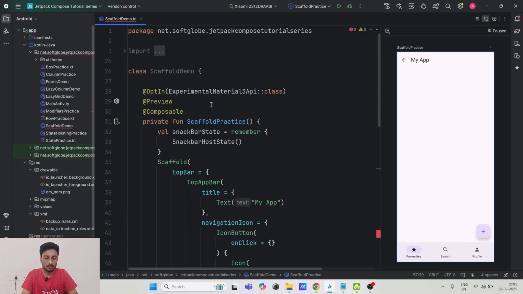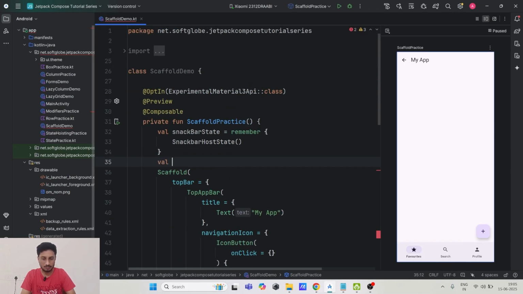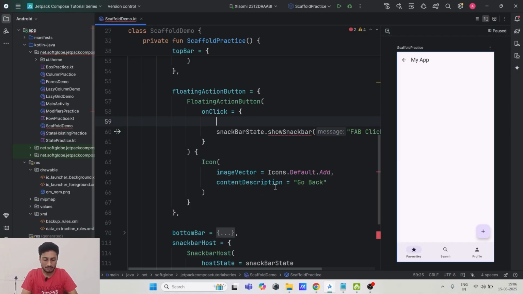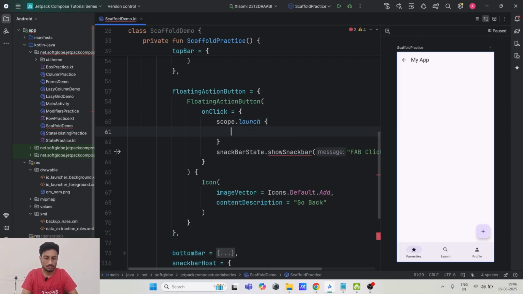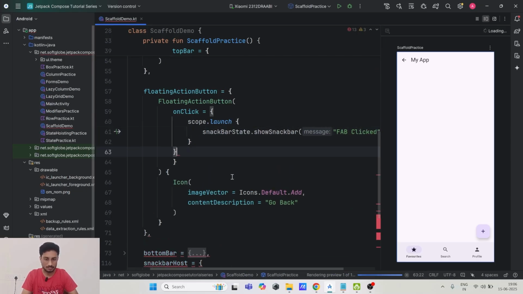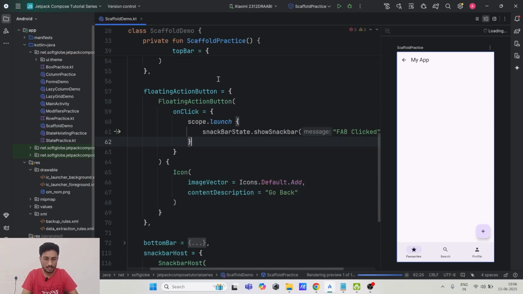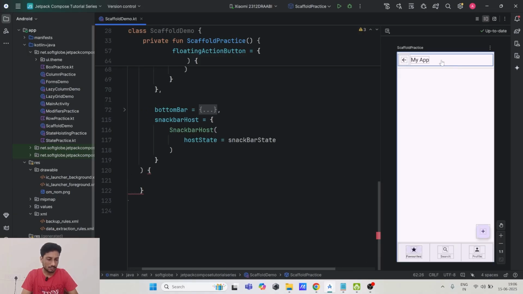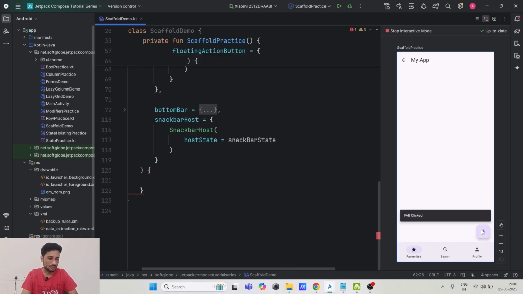So how can we get a coroutine call in our composable? That is val scope equal to rememberCoroutineScope, which will give us a scope, and we can launch our coroutine inside. So scope.launch, and inside that we will take this snackbarState, and now it doesn't complain anymore. Okay, let the rendering complete. Okay, and now if I start the interactive mode here and click on this floating action button, yes, we are able to see the snack bar, "FAB clicked".